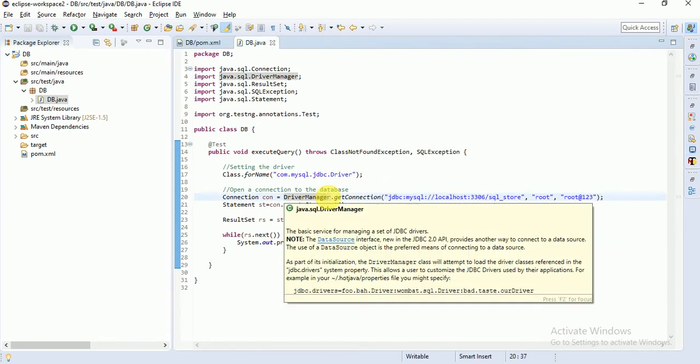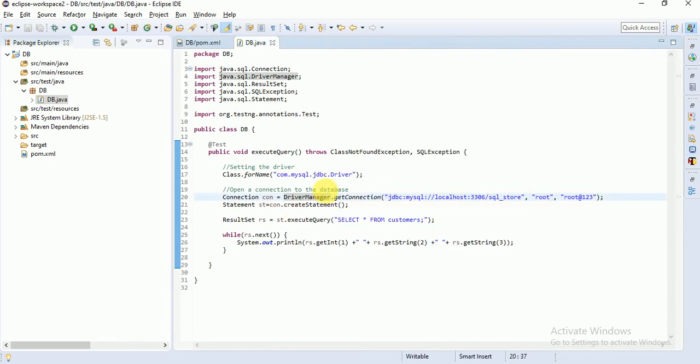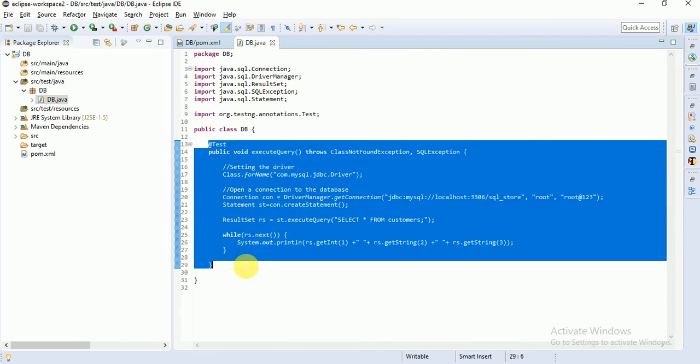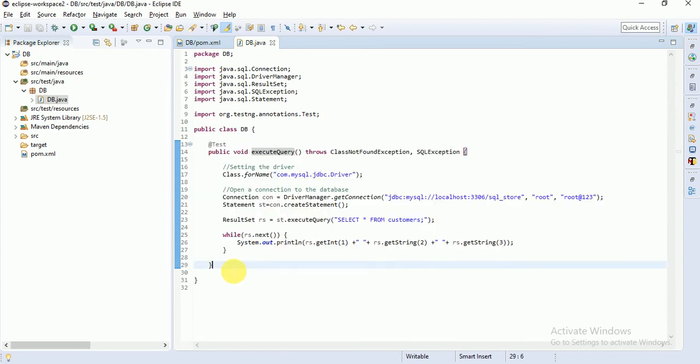As I told you, if you want to work with other databases, the only changing part is the driver, and here instead of MySQL you can provide Oracle or SQL Server. Remaining everything is the same. Okay, fine. Now I want to execute an update query also. How can we do that? See here, I'm copying this part and creating a new test.